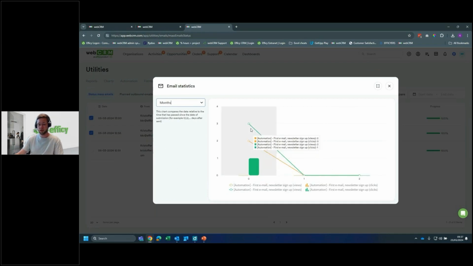So here you can see that I can hover over and see how many views I got on this sending here. So that was 2, but I didn't get any clicks on the link that I have in the email. And on this one, I had 1 click, but I had 3 views as well. So this is a really nice way to compare the different sendings.